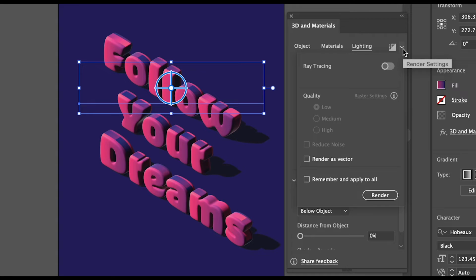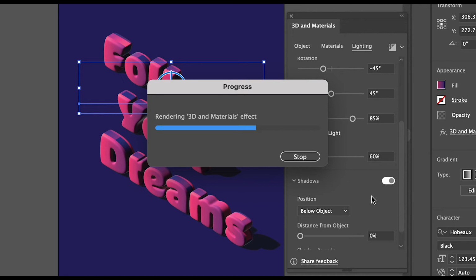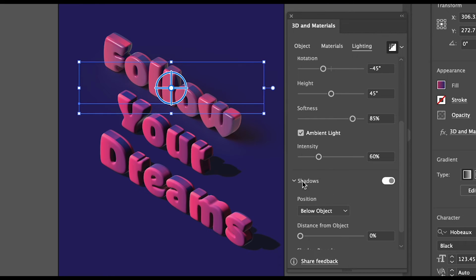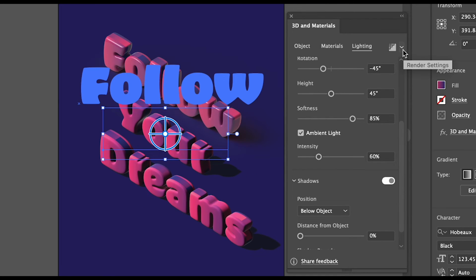Finally, for a more realistic look, we are enabling the ray tracing option here, keeping the quality as high, and click on render. This will give the text a more realistic 3D graphic look. Similarly, you can do this for other text as well.